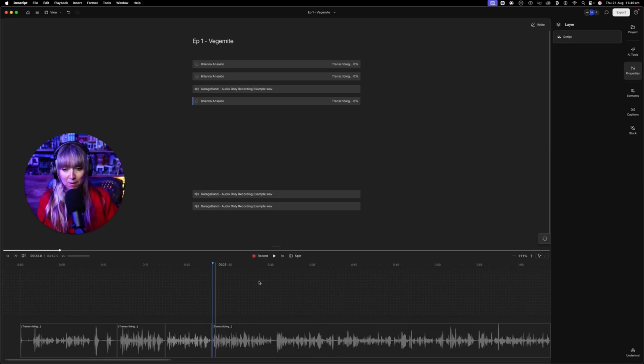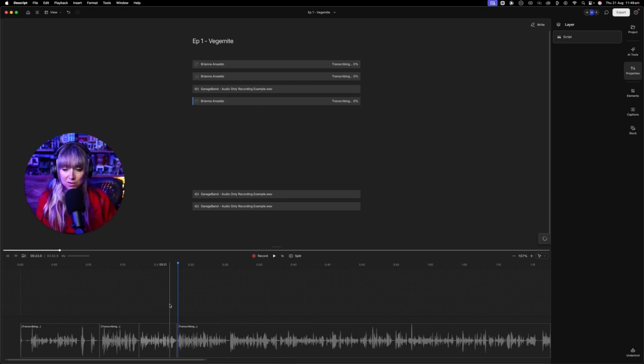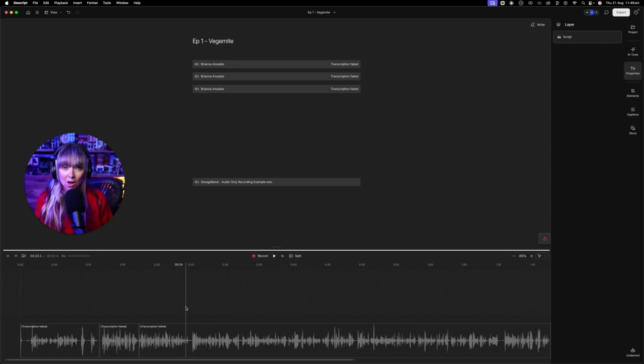So that is my wrap up of the differences between recording into Descript and recording into GarageBand and then bringing it into Descript. That will help you make a decision as to whether you want to record your audio straight into Descript or bring it inside of Descript to edit your recordings.